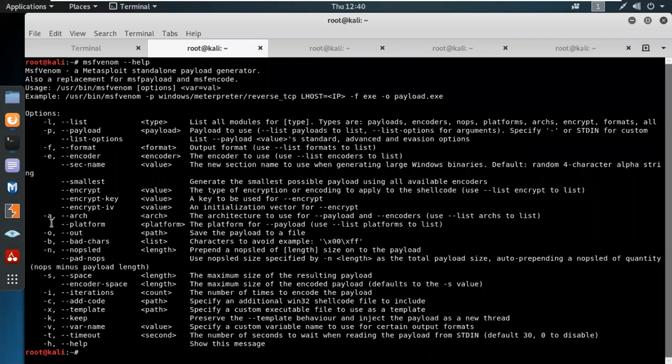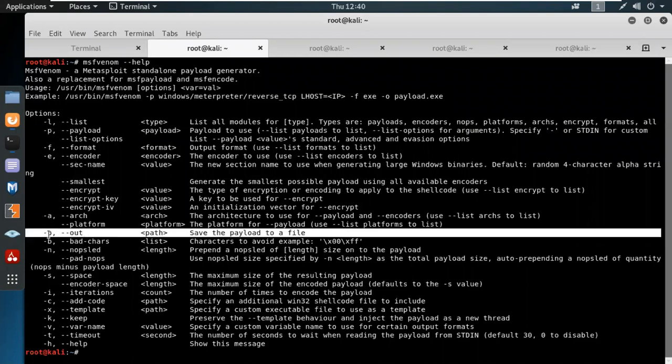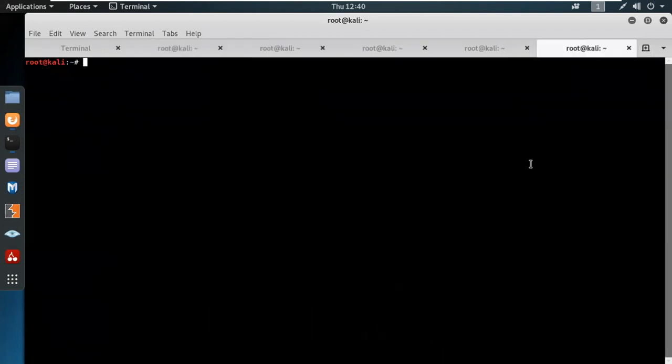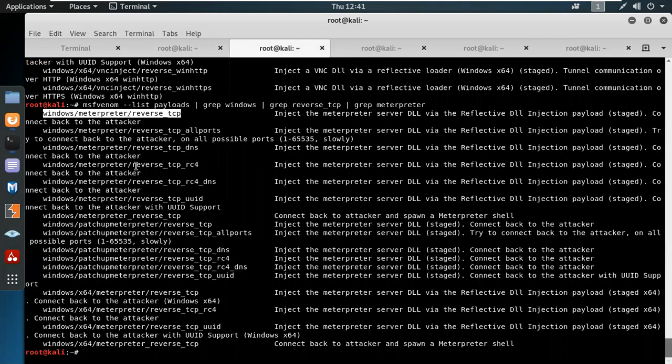For this scenario, we can use architecture also. We can select the architecture, we can see the output, and there are lots of other things we can use. For example, let's make a payload over here. So I'm going to make a payload with msfvenom -p. -p stands for payload type, and I'm going to use it for Windows metadata reverse_TCP, according to my this. Inject the metadata server DLL via the reflected DLL injection.